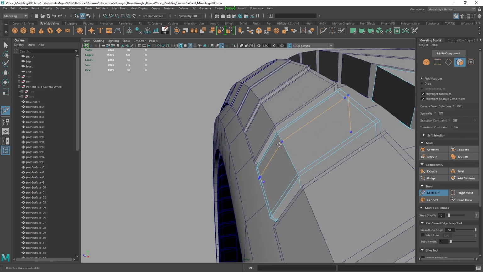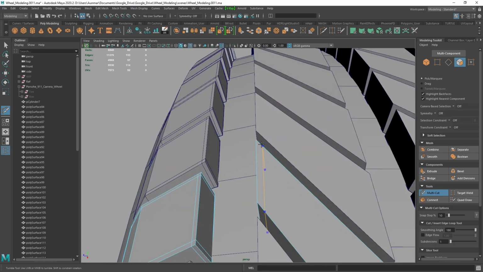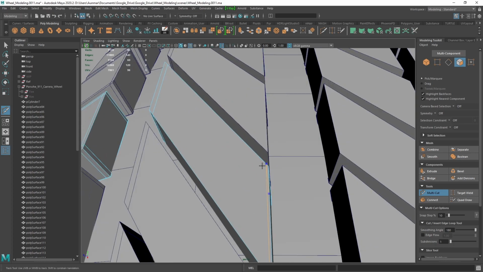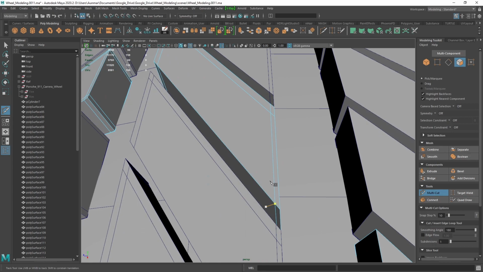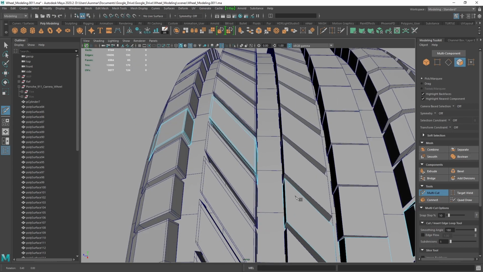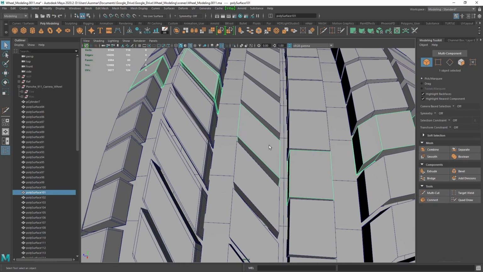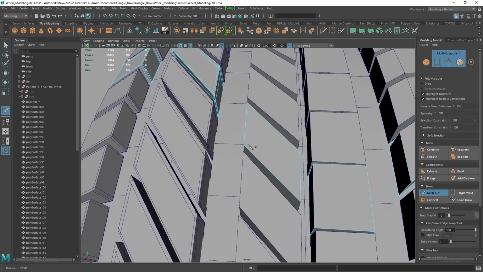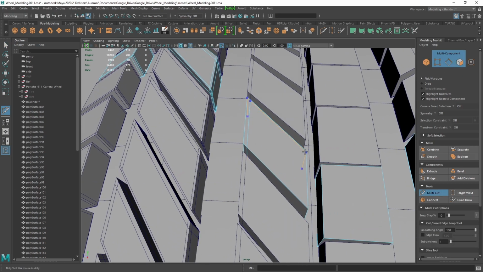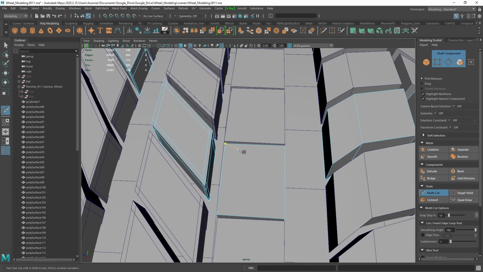All right, be careful not to add them here, right? We don't want that. That's supposed to smooth out pretty nicely. And we'll just add more holding lines here. And we're just continuing to do that on the rest of the mesh. With instancing, again, we're saving a tremendous amount of time and being very efficient.